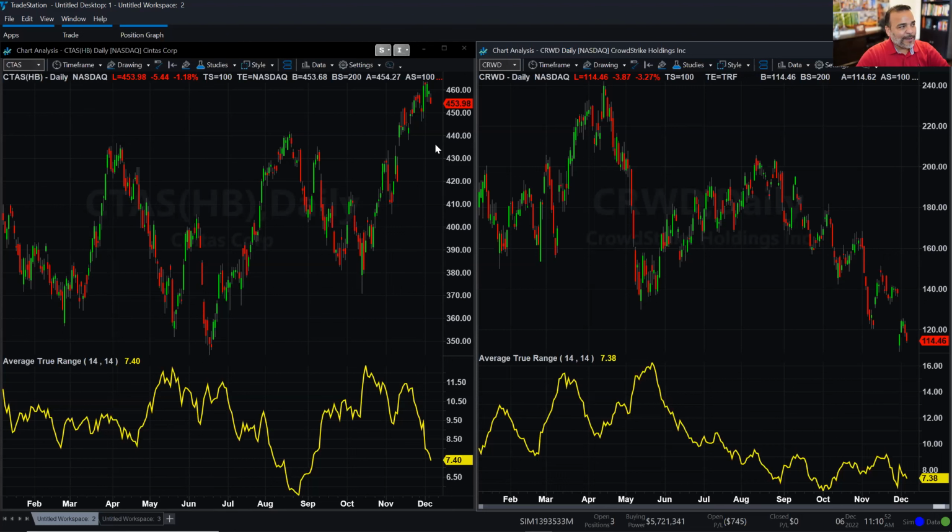And I think because CTAS or Cintas is having a little bit of a drop in price today, a little bit more significant than what's happening on CrowdStrike. But you can see that the ATR values are very close to each other. $7.40 for Cintas, $7.38 for CrowdStrike. So we have a difference of 2 pennies only. So you can say that they have about the same dollar movement, $7.40. Let's round it up, right? So yeah, that's pretty cool to know, right?